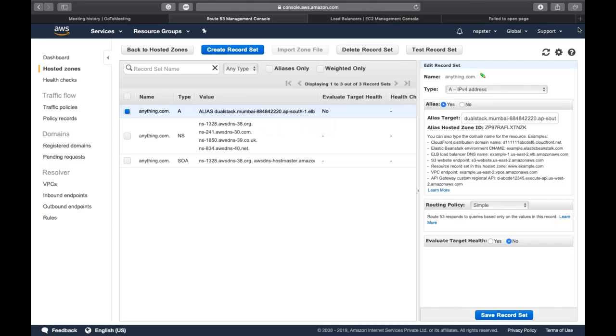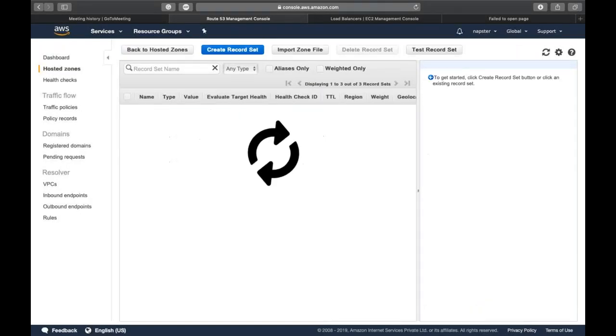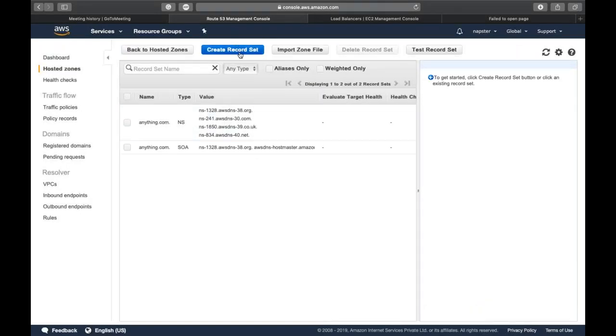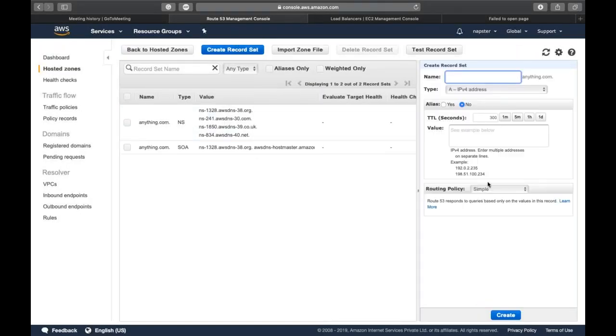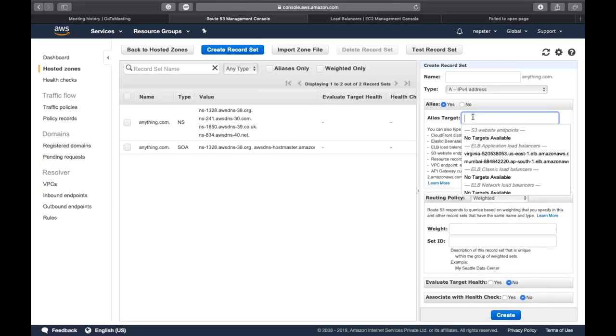Now this is a simple routing policy. I can click on create here. So now if I have 10 or 50 thousand servers running behind this load balancer, each request that is coming to anything.com will be diverted to this load balancer. All right, so this is a simple routing policy with the alias record endpoint. Any question or doubt in this simple routing policy?